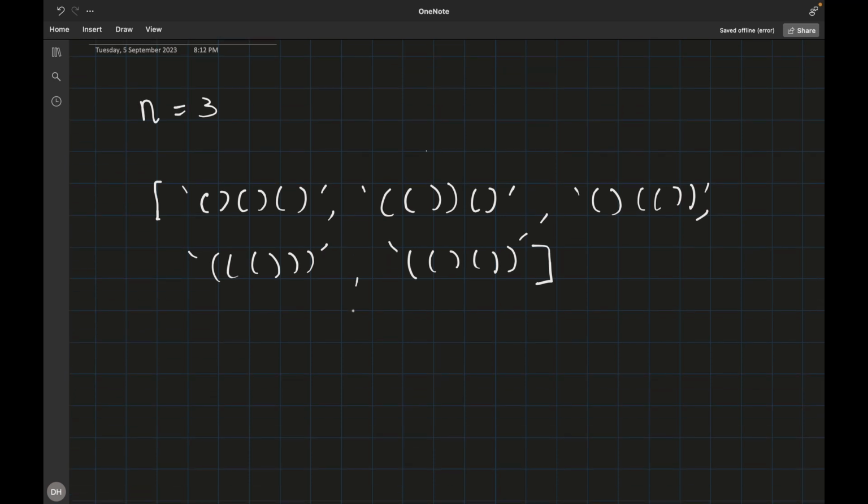So what we'll do is, we see that whenever the size of this individual string is 2 times n, that is, in this case n is 3, so whenever the size is 6, which is equal to 2n, we consider it as a full string.